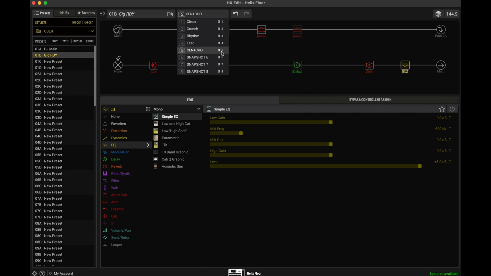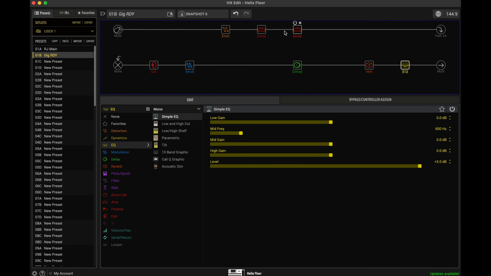Now, remember, you can have up to 8, so you can think of different combinations you could do. For example, in snapshot number 6, we can do the clean channel, the amp, with the chorus on and the delay on, but the EQ off. So maybe this is like a heavily modulated kind of sound. And then you switch to just a regular clean sound.